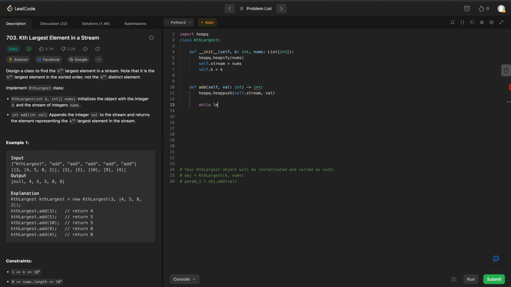So we'll say while the length of self.stream is greater than self.k, we are going to say heapq.heappop, and then we are going to return self.stream of 0, which will give us that O(1) access time to the kth largest element within our heap. So let's run this.